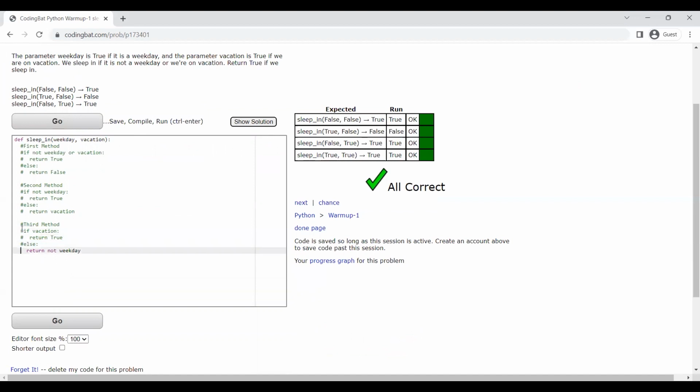And then we can also write this code in a much easier way, but it's a little advanced. We can write it in just one line to solve this practice, and that is: return not weekday or vacation. Let's put it here like this. And then let's check this one. Okay, as we see, like the first method, this one also works out.